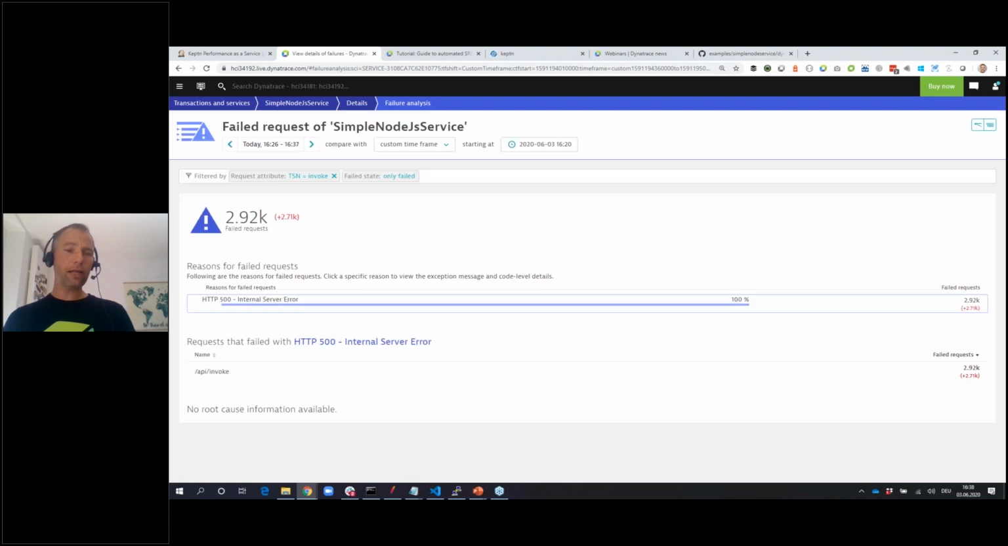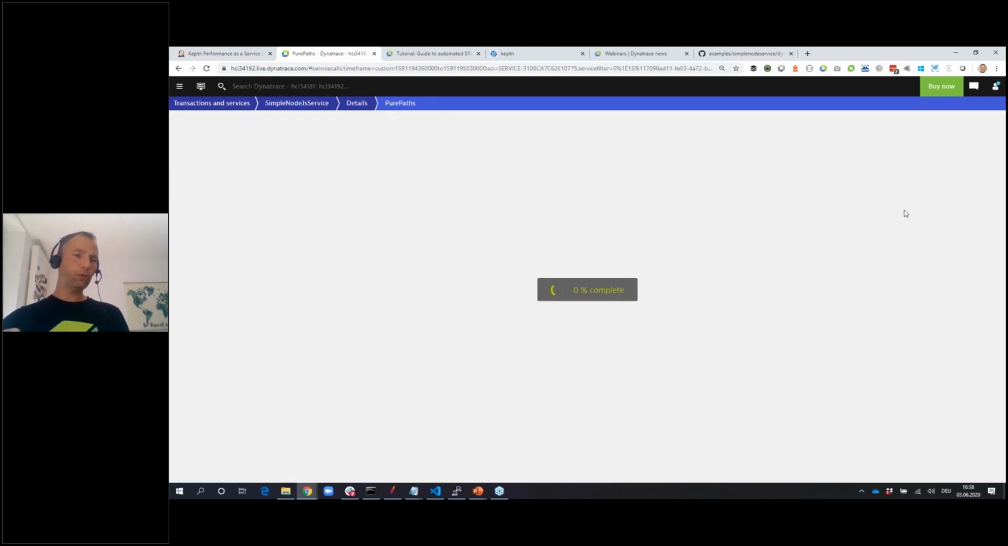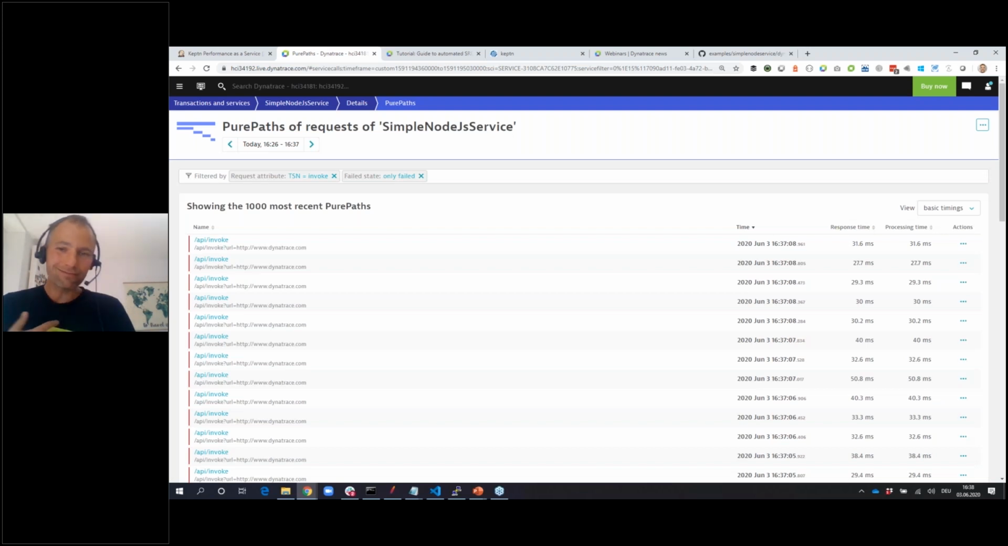I obviously see in the graph there is a problem. What I see though, as a clear indicator, is that these are all HTTP 500 errors that I've put into my app. And from here, I can also go down to the pure paths, so I know a lot of you people, including me.